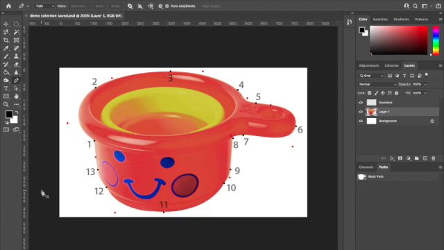So in this video we're going to take a look at the pen tool and how we can use the tool to create a path which will transform into a selection. So first thing to do is to open the toy image. As you can see, the numbers are there to help you to create the necessary curves.